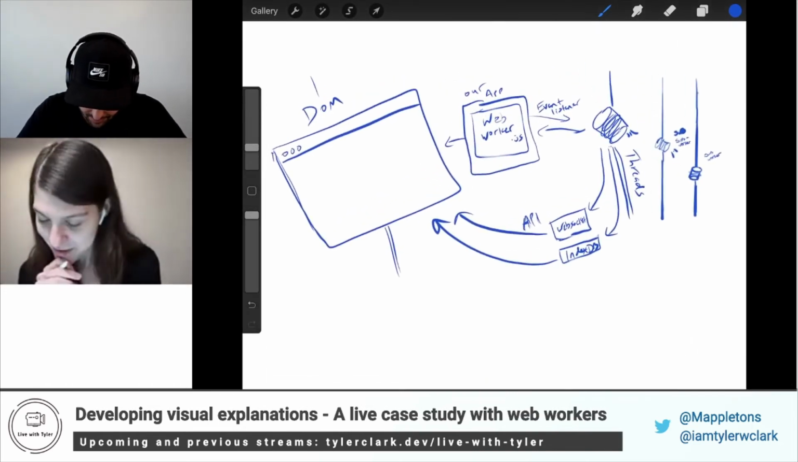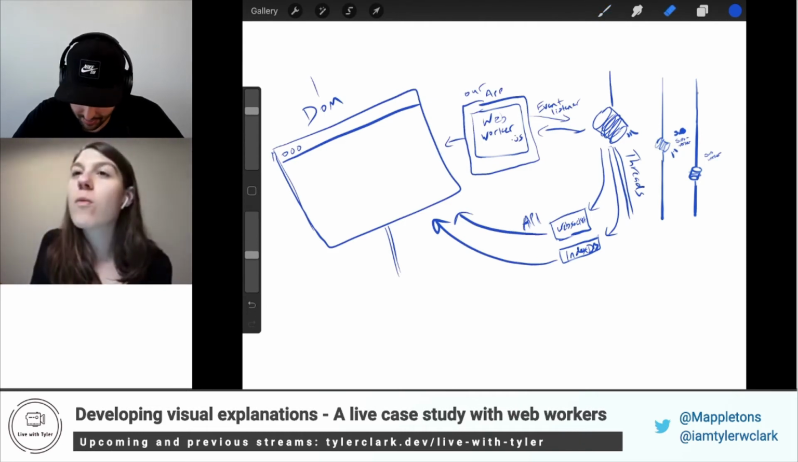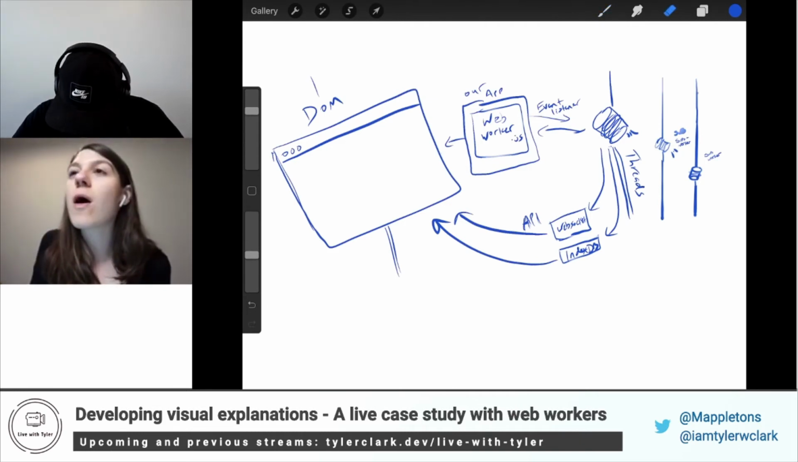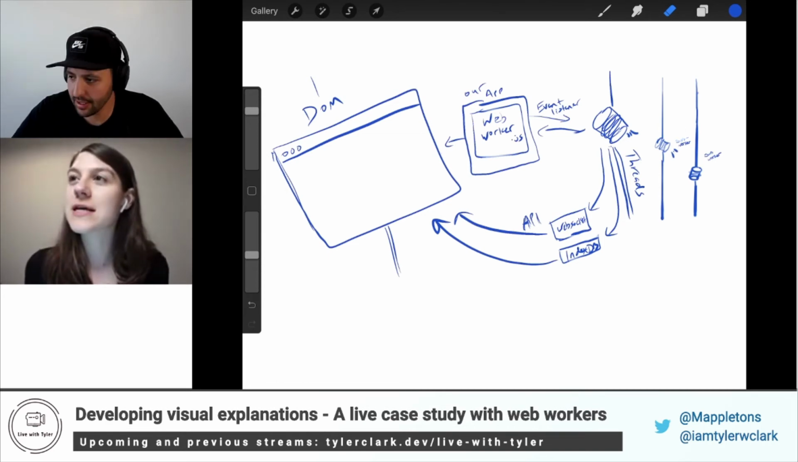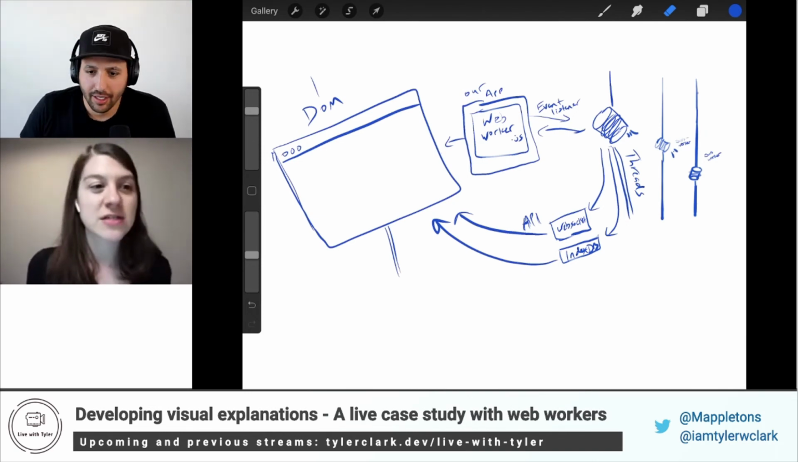Lovely. Okay, so what else? Web workers. I want to say, what do we use web workers for? I was trying to think of how to put more context into this. Why would I want to put a web worker in my website? What's it going to do for me?